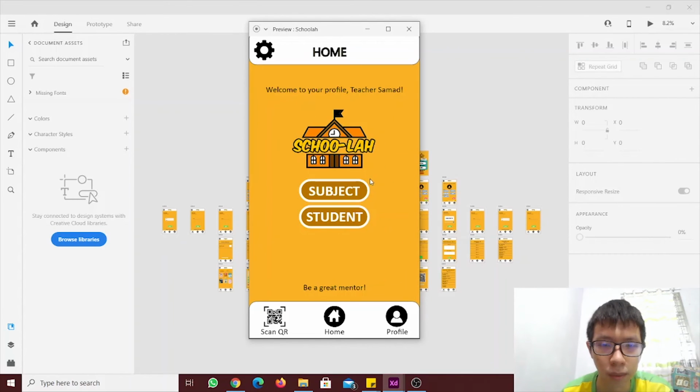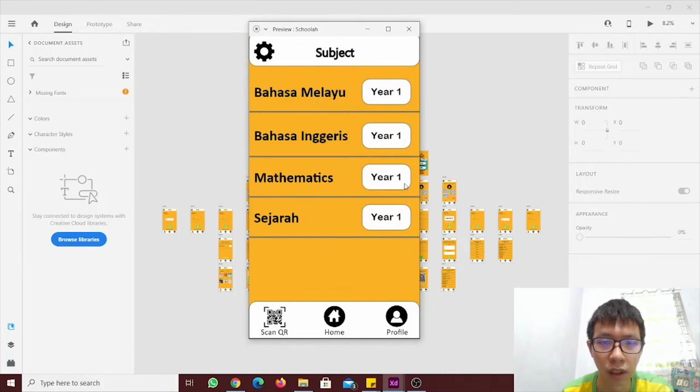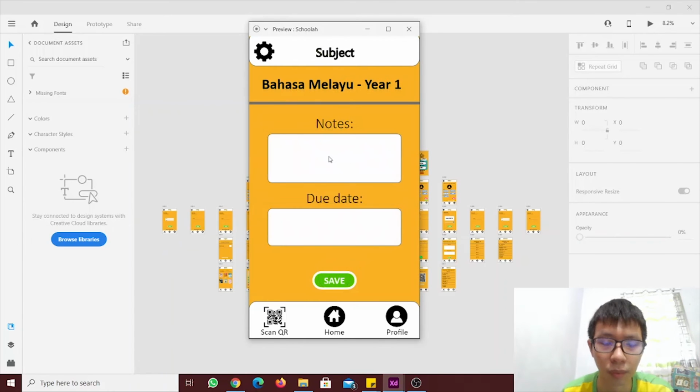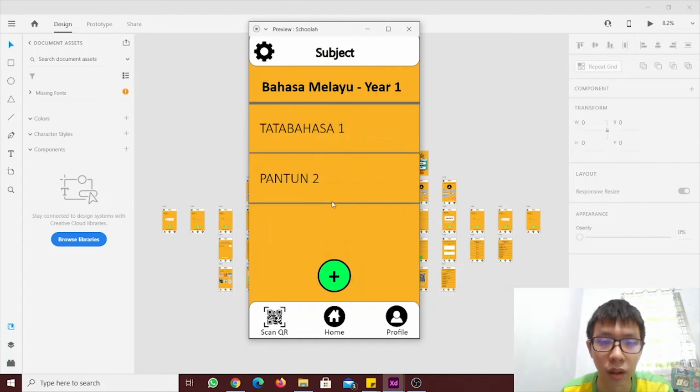The teacher's page has subject and student. The subject part gives a list of subjects that the teacher teaches. For example, I will take this Bahasa Melayu and then go to the subject detail, and it will sort out the tasks that will be given to students. If the teacher wants to add a new one, just press the plus button and then type the task they give and the due date, and then it will save and be added in this part. So this is the subject part, and then go to home page.